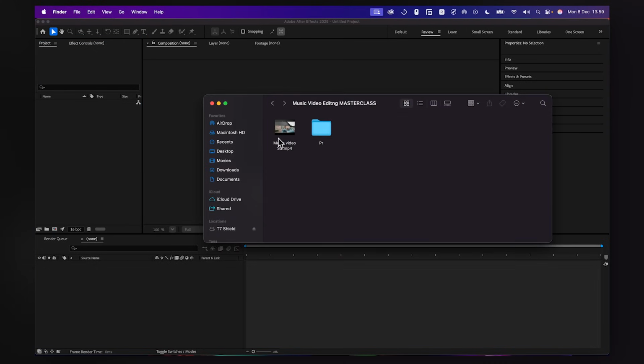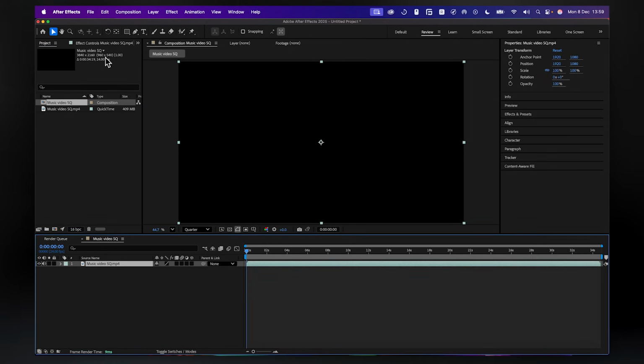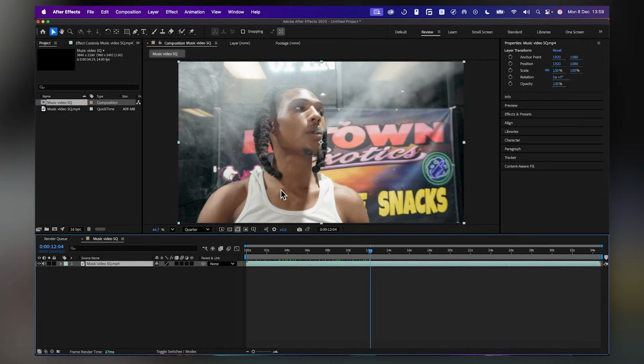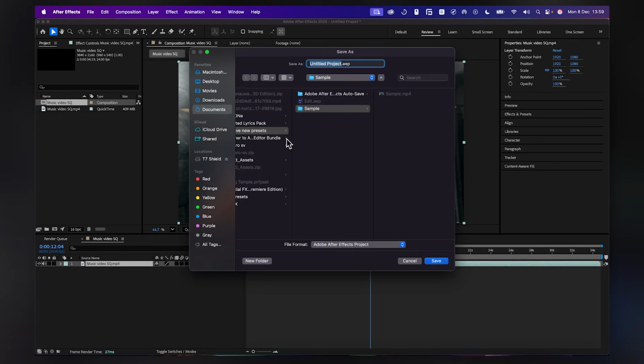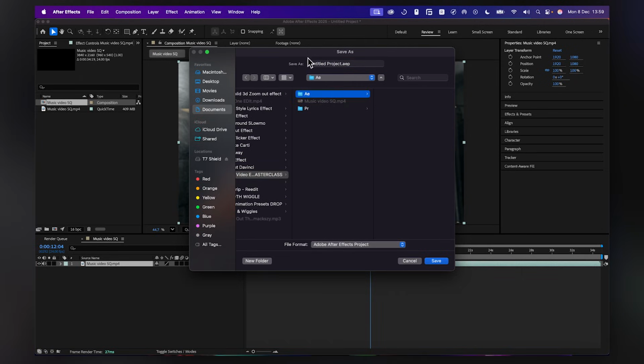So we're gonna open our Finder and drag and drop it right here, and we're gonna straight drop it into our sequence because our footage settings are pretty much good. So we're gonna create a new sequence, and you can see our footage is right here. Now make sure to save it, because we don't want to lose our files if it crashes. So save it where we want. I'm gonna name it AE music video Masterclass. So I'm gonna name this and save it right here.